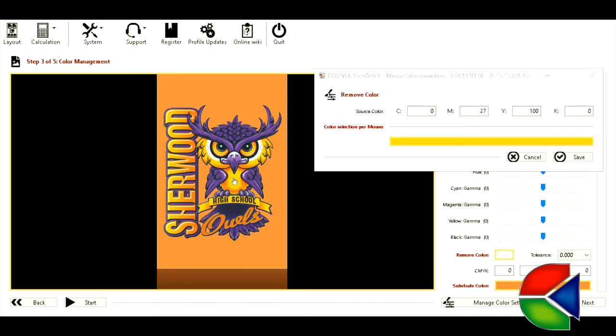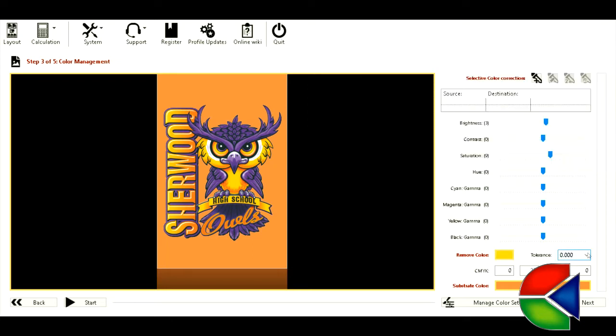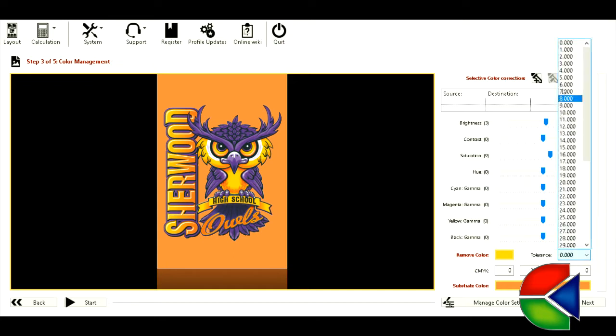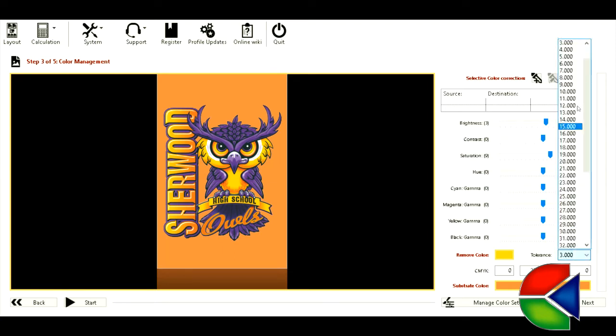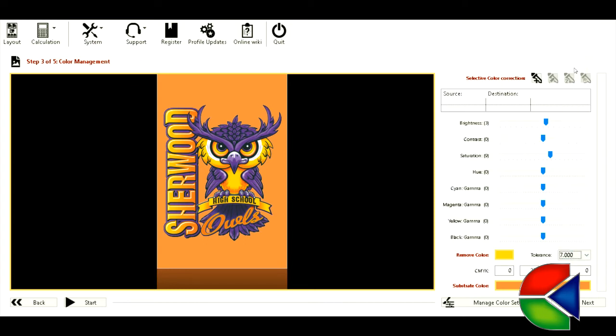We can isolate that shade of yellow with a mouse click, which gives us the CMYK value of what to isolate, and we can save it. And then, kind of like the magic wand tool, we've got a tolerance meter here so that as we start to increase the tolerance, we can start to remove more and more shades around the one that we picked. As far as removing color, I think it's a pretty simple tool to use.